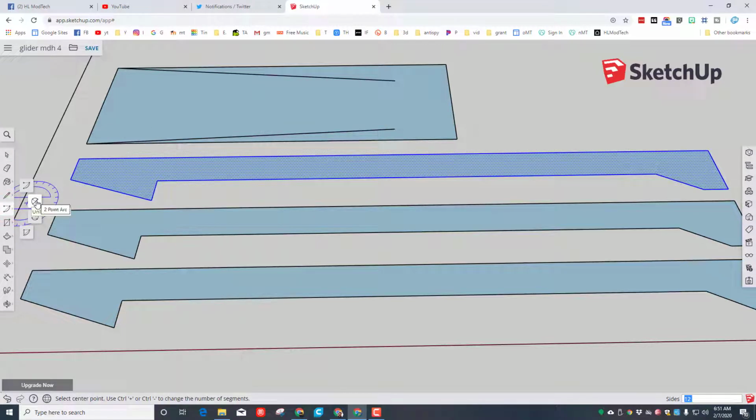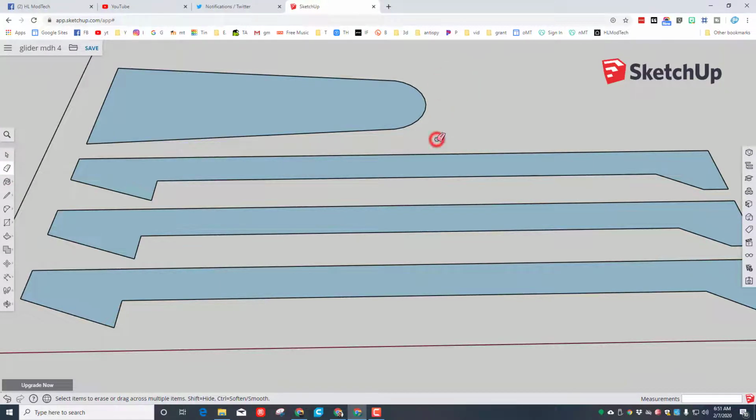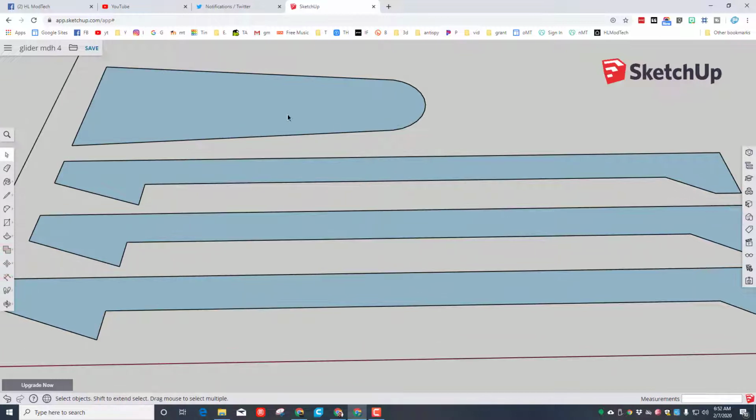I want the two-point arc. So I can click on the first end, second end, stretch that out exactly how I like it. And my nifty little wing design is complete. I can erase these outside edges. And you can see that that is a fantastic little wing. I don't know for sure if it'll fly, but I do know for sure that I'm going to have fun building it.